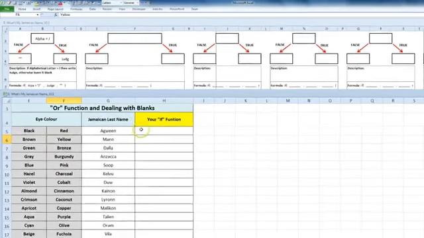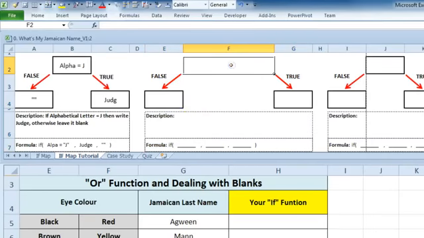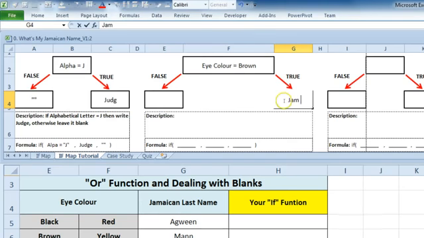Okay, so what we're going to do is we're going to go in here. If eye color, oops, I deleted it. So if eye color, let's do that again, is equal to brown, okay, then we want to have our last name. So let's call it Jamaican last name. We want that pulled out. Otherwise, again, we want to leave it blank.